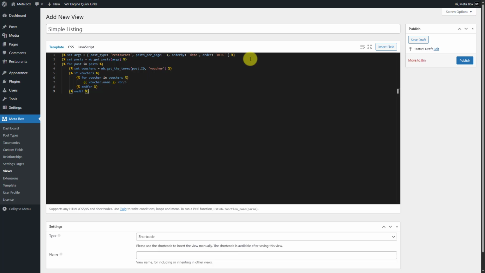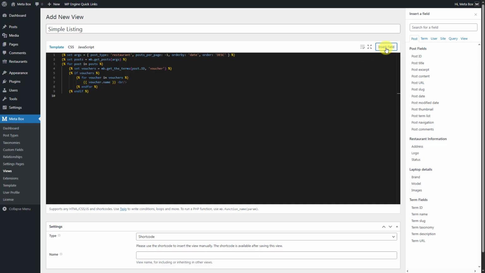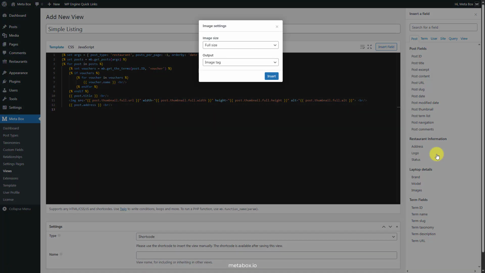To get and display the remaining information, use the button I mentioned before to insert field from the right panel. When you click to insert one field, a generated code will be added to the Template tab. Just insert them one by one. For MetaBox fields, you can find them out here. mbviews allows you to choose its size or output for some special fields.